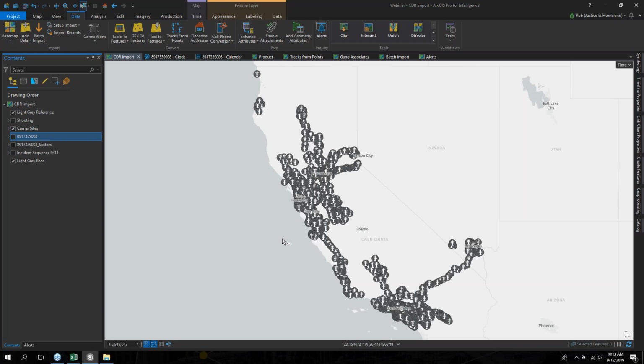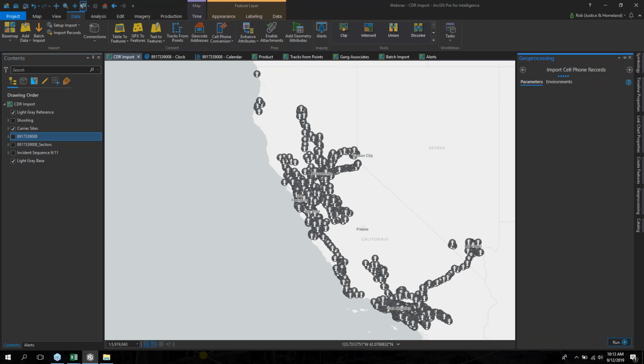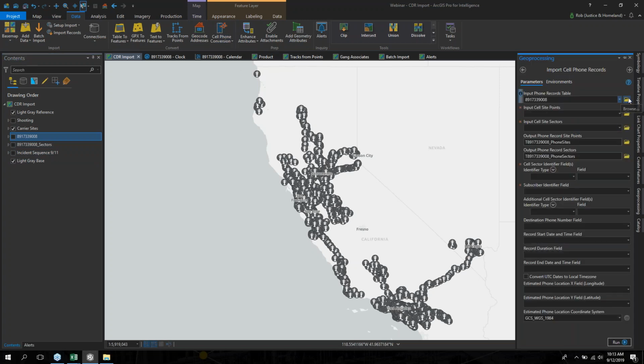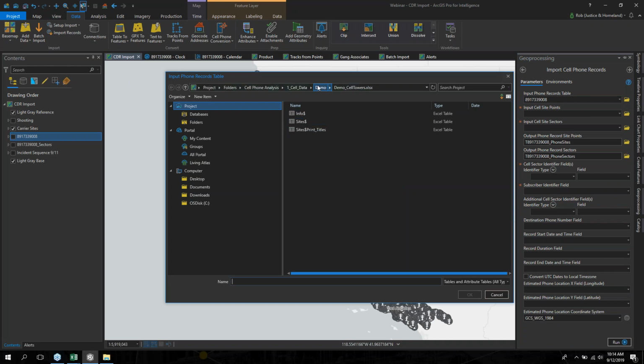So for this particular carrier, it's the entire state of California as well as Las Vegas. So now that we have all of that mapped out for all the cell towers, we'll open up the Import Cell Phone Records tool. And what this is going to do is allow us to look at all the call detail records and then just pull out the information that's relevant from the network and associate that to all the call information so we can begin our analysis.